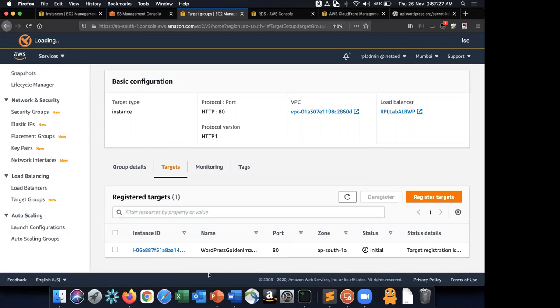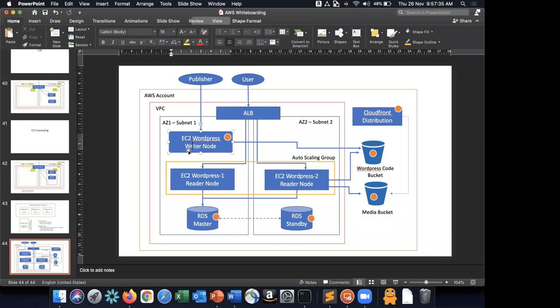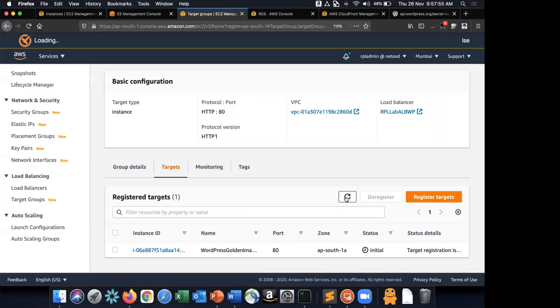Right now what we are doing is simply testing whether our load balancer is working fine or not. But as per our design, the writer, this is the instance that we have just created, is not part of the load balancer. We will remove it at a later point in time from the load balancer target group. We will let the auto scaling group automatically join instances to the load balancer. For now, we're just testing it. It's still initializing. Let it initialize.